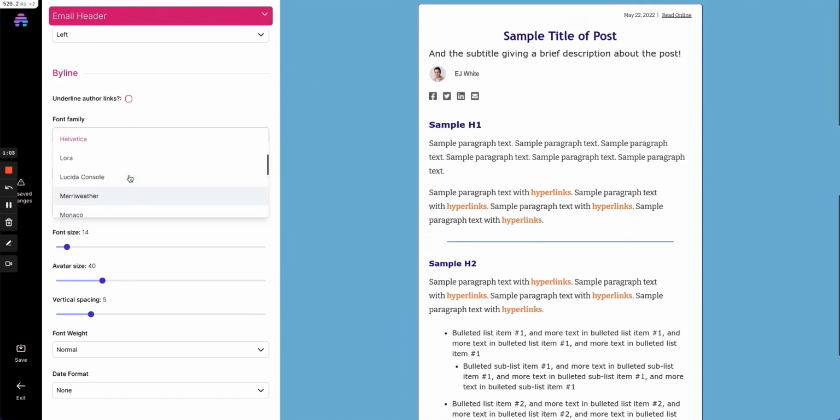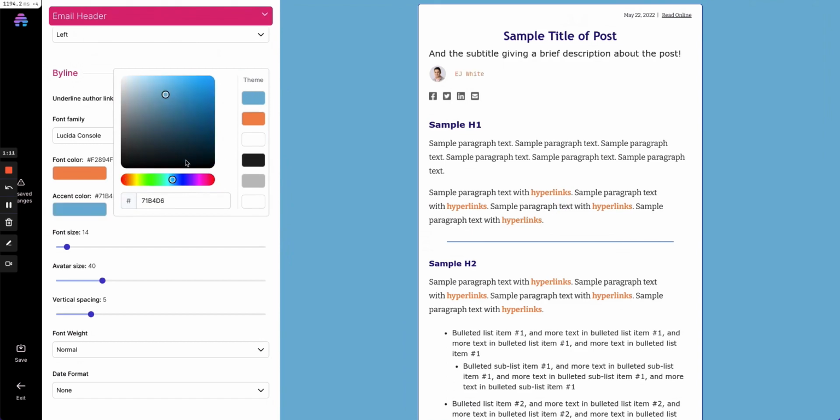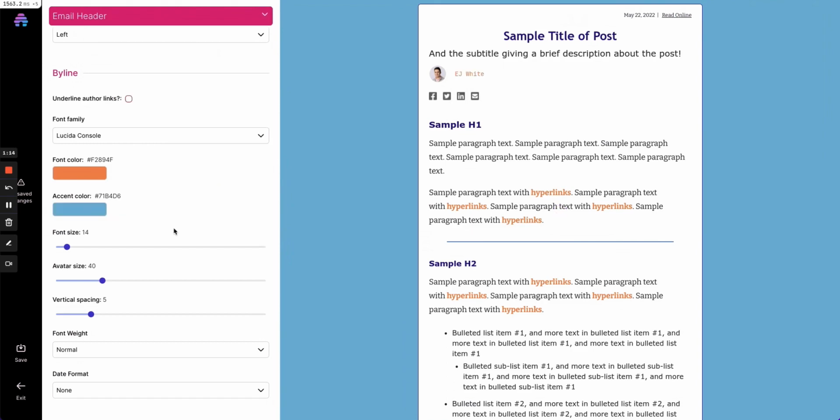You can update the font color, and then make it bigger or smaller. That's the text. The avatar size is going to be the image itself.